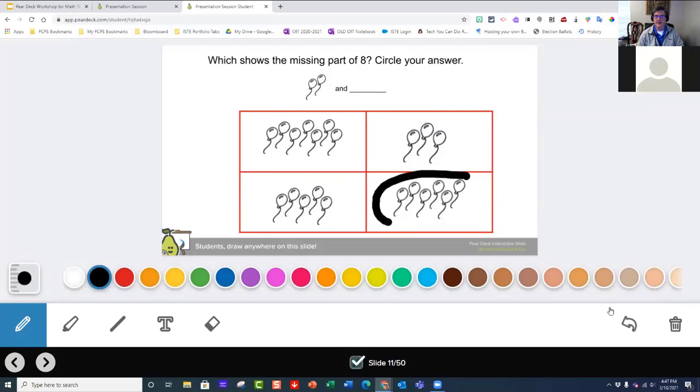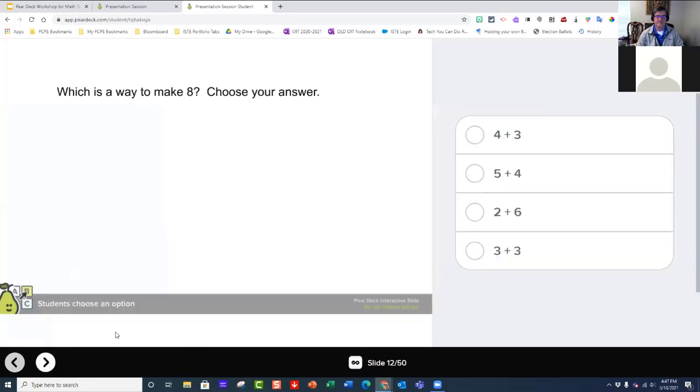If that's too wide, I can always do the undo, and I can change over here the size of my drawing tool. I can also change the color. I don't want to use red again because that has a red border, so let's do blue. Okay, then I go to the next one.